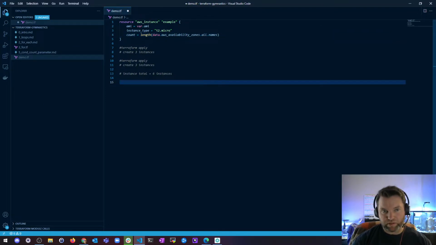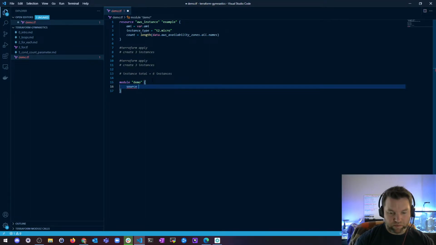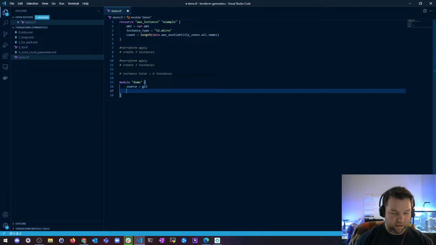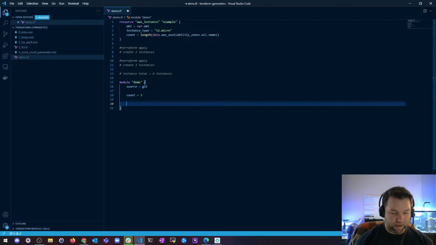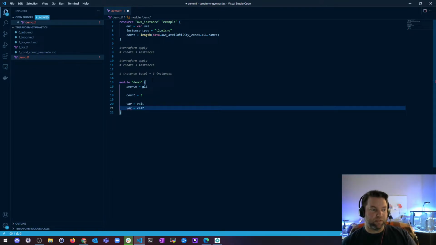Now, count or for_each within a module configuration. If this was a module, and I was using a module named demo, inside of that demo I have my source equals some git path, and then my count is three again, and then I've got a variable. It probably looks something like this. Then the code will try to use the count parameter on a module to create three copies of the resources. You might try to set the count to zero to optionally include or not include it based on some Boolean condition.